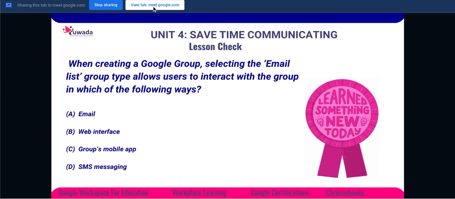Thank you for communicating. So when creating a Google group, selecting the email list group type allows users to interact with the group in which of the following ways?